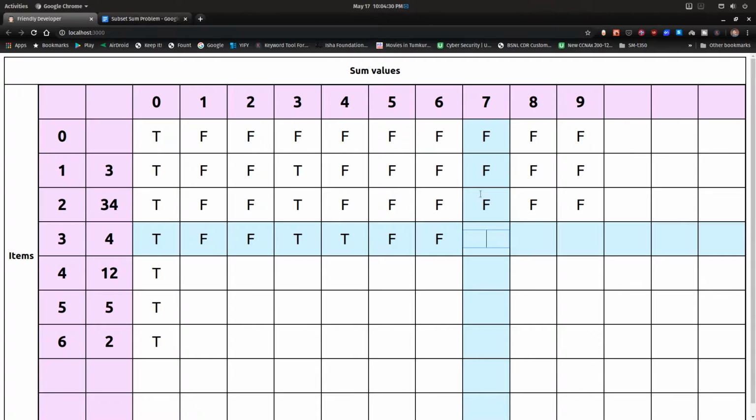Similarly for 6, for 7, let's look at this. Okay, by excluding 4 we could not do it. By including 4, we just need to check the remaining sum. See, 7 minus 4 is 3. Out of the remaining elements 3 and 34, was there a subset that sums up to 3? Yes, there was. Okay, so we take binary OR and we just write true. Similarly for all these cases we get false.